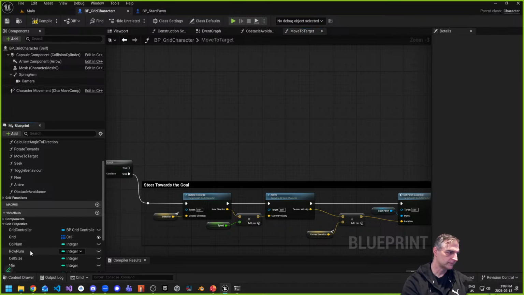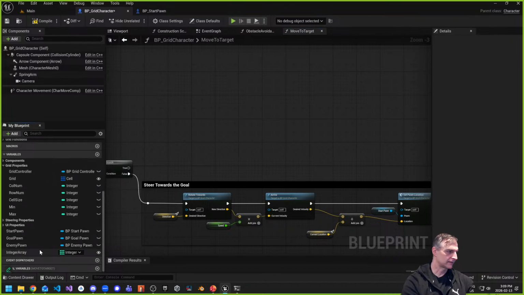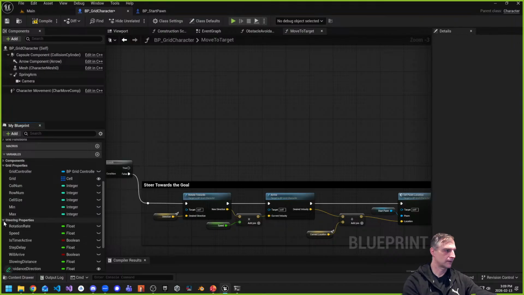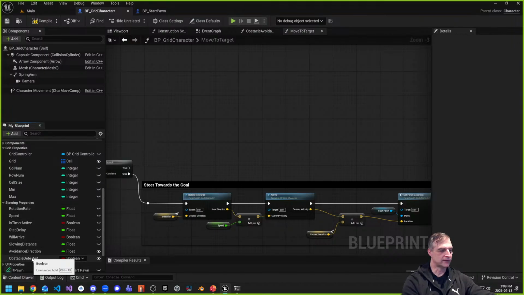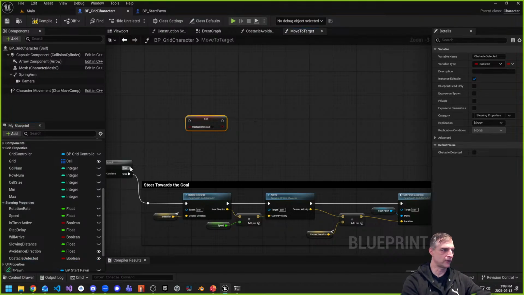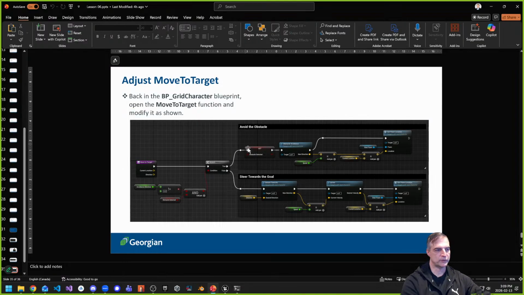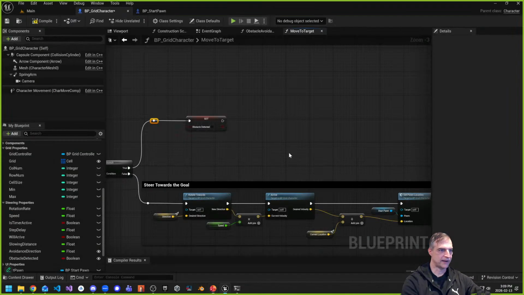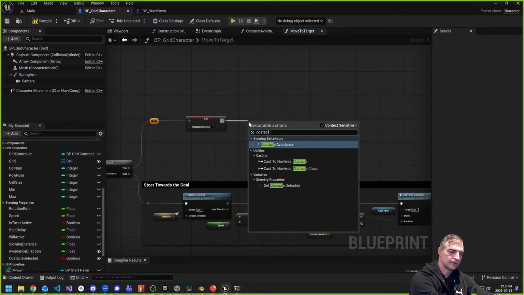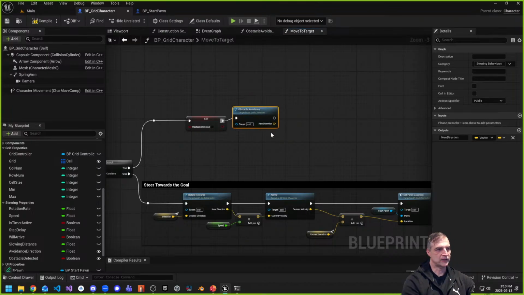We want to steer towards the goal. So here's obstacle detected. We want to set this as false in this case, because now we want to reset it. That's what's happening, right? Next, we're going to perform our obstacle avoidance, which gives us a new direction.